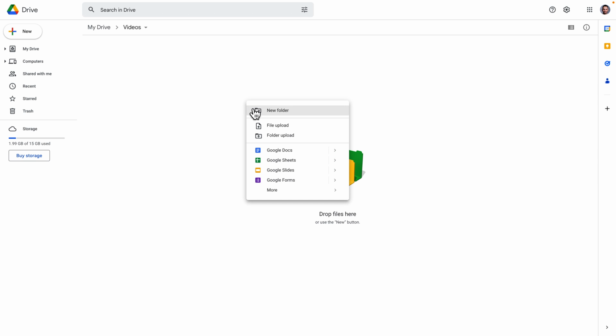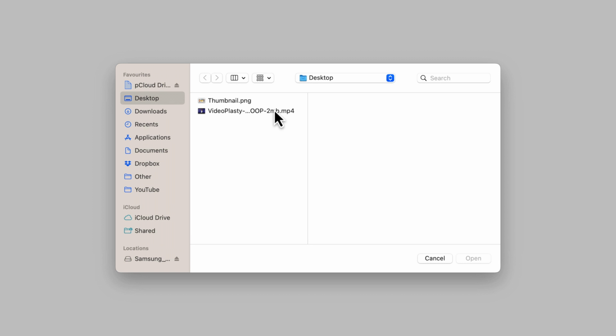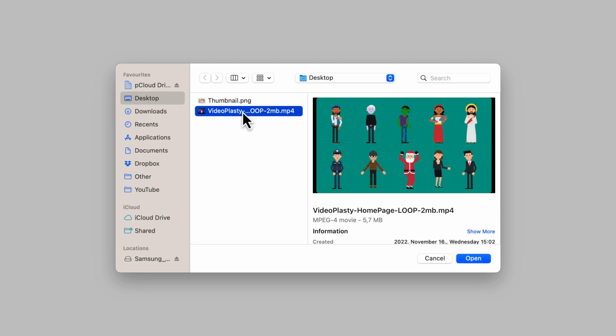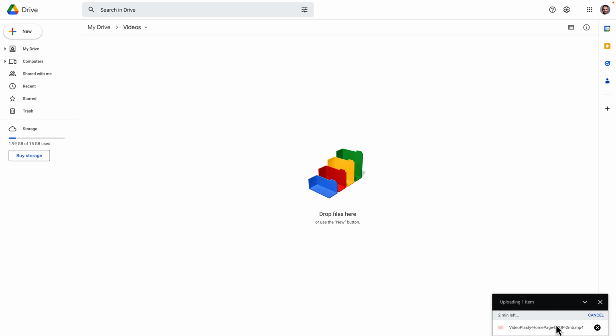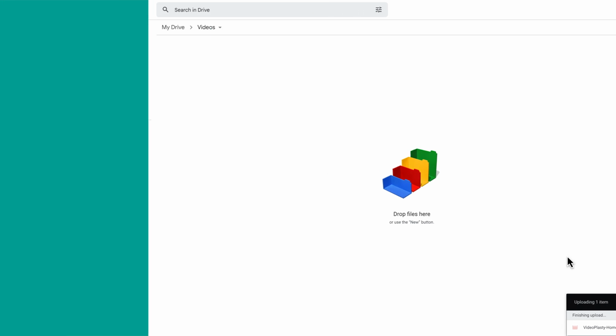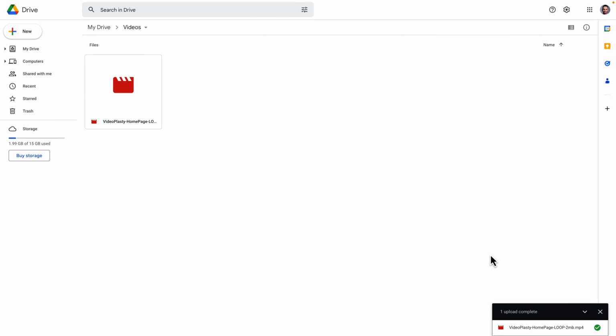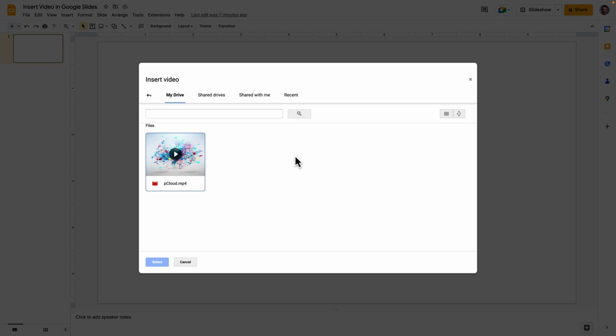Let's right click here and file upload. And it opens this dialog box where you can navigate anywhere on your computer to search for a video file. I'm already here on my desktop and I would like to upload this file. Click open and it's going to take a minute or two to upload. All right, so now this is finished and let's switch back to Google Slides and see how that works.